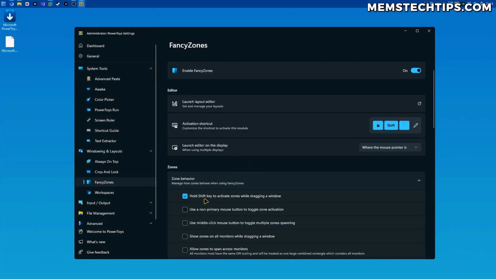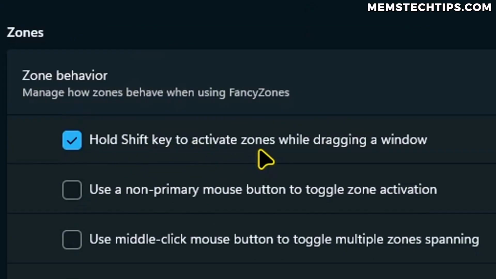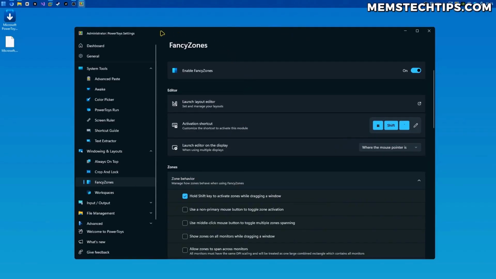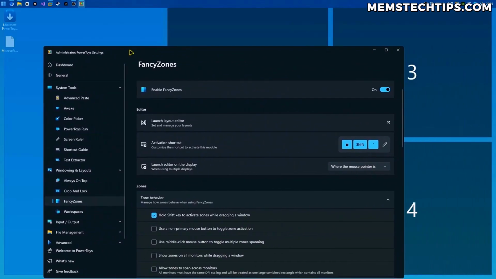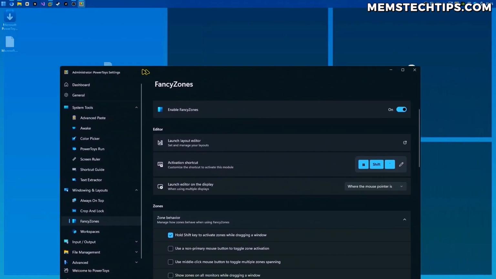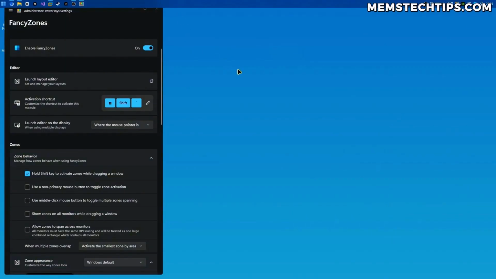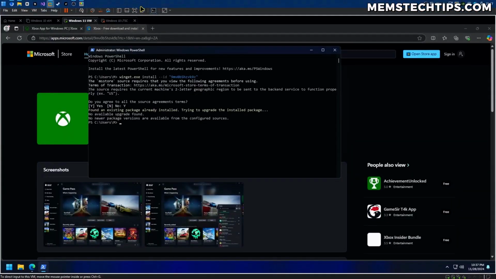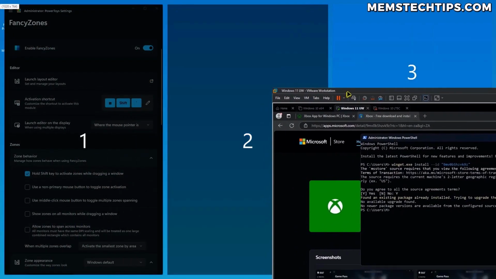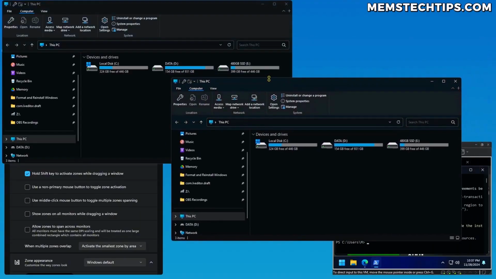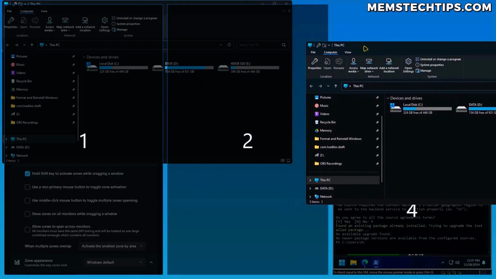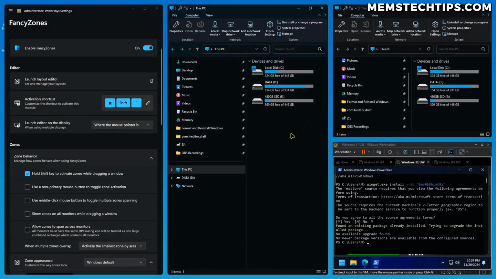So now the way that you use this is you'll see that you need to hold down the left shift key to activate zones while dragging a window. If I hold down left shift and then click and drag this window, these Fancy Zones appear and I can put this inside of one of these windows. So as an example, let's move this to the first window, then it's going to stay there. Let's move my VMware workstation to one of these windows down here. And then let's also put some other windows here. Let me just open two File Explorers, hold down left shift, and then click and drag this window and place that inside of that as well.